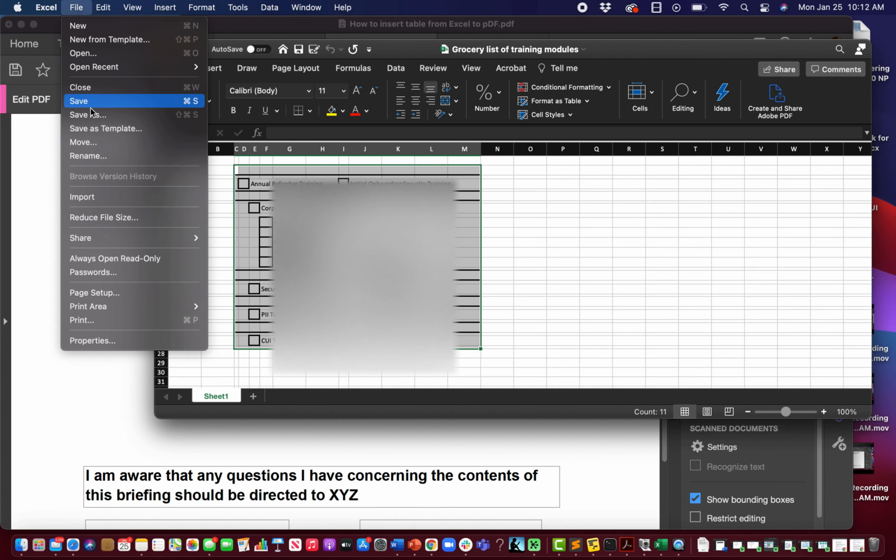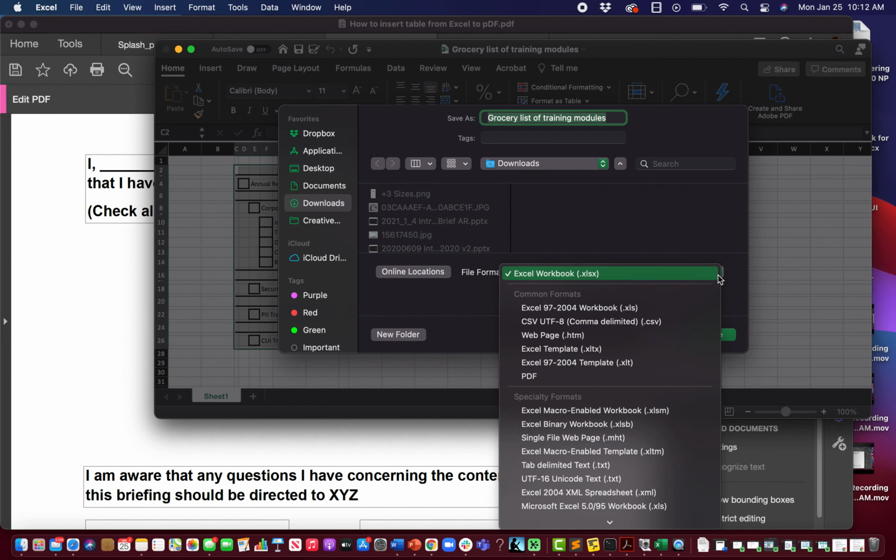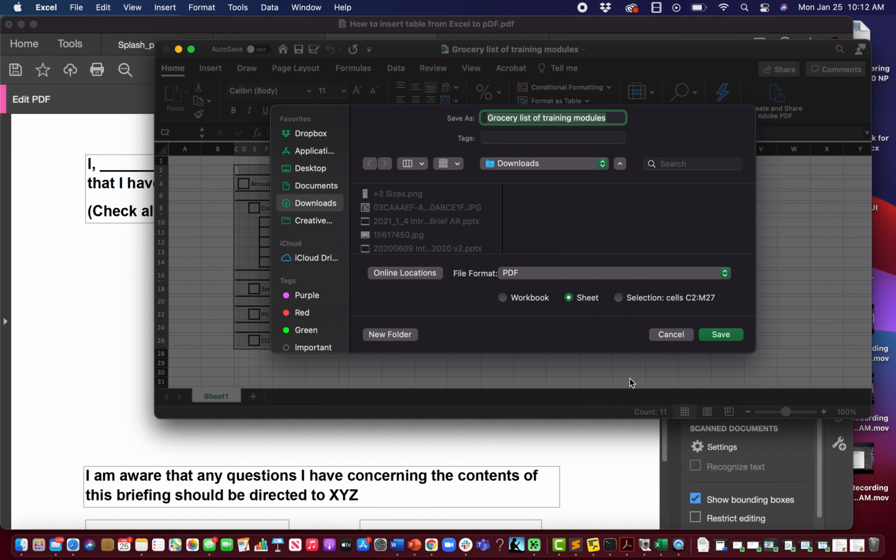I go to File, Save As. Instead of Excel workbook, I choose the option PDF. And then only the selection cells from C2 to M27, which contains the data. And I save it. Okay. I've already saved it, so I'll show you how we edit it now.